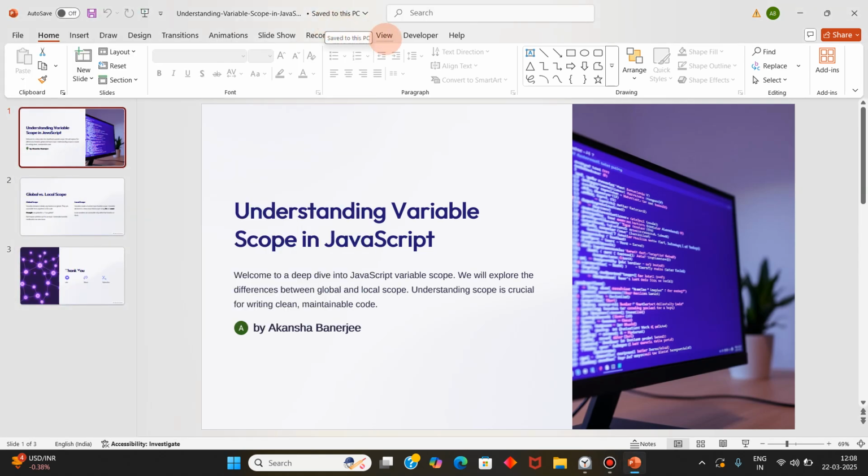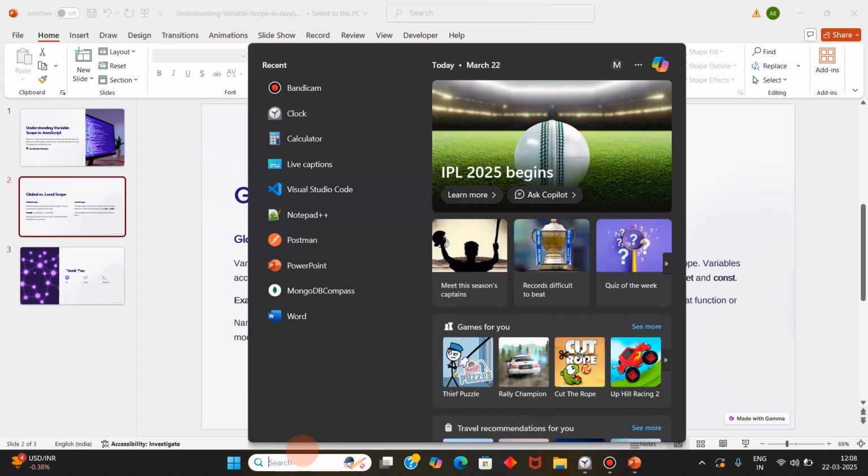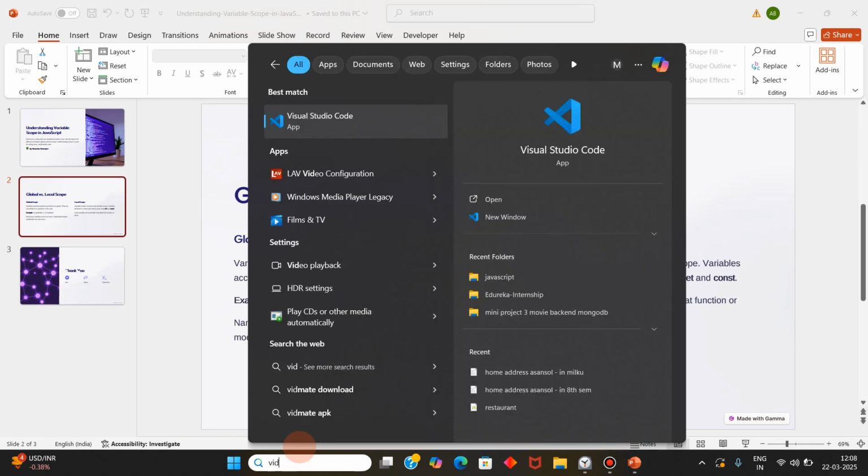Welcome back, friends. Okay, so let's understand today variable scope in JavaScript. There are two types of variable scopes, global and local scope. Let us see an example first to understand what global and local scope is in Visual Studio Code. Then we will come to this slide. I'll open the Visual Studio Code.